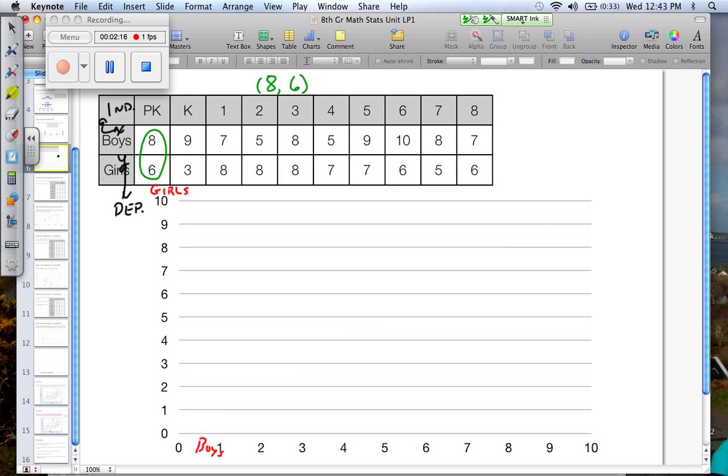In order to make a scatter plot, I go down to that coordinate plane that I've drawn, and I plot the point. 8, 6. A little dot there. You can put an X, you can put whatever type of symbol you want. There's my first point. And I do the same thing for each grade. So kindergarten would be 9, 3. And I'd go over to 9, 3, and I'd put a little dot.